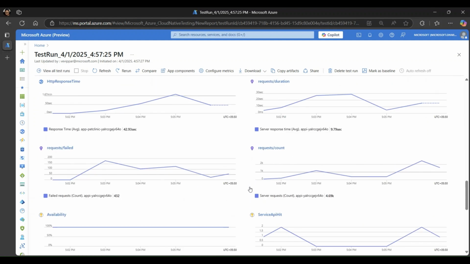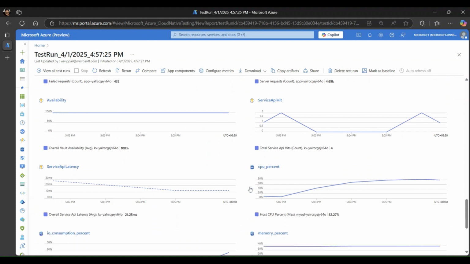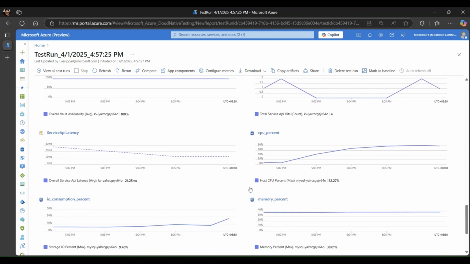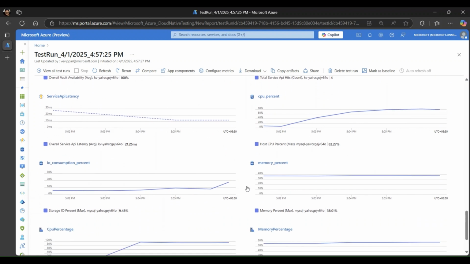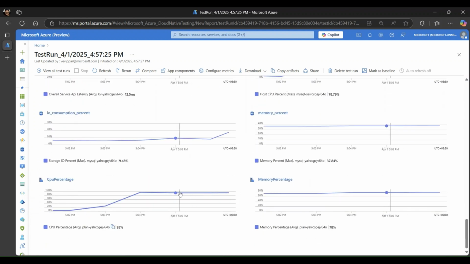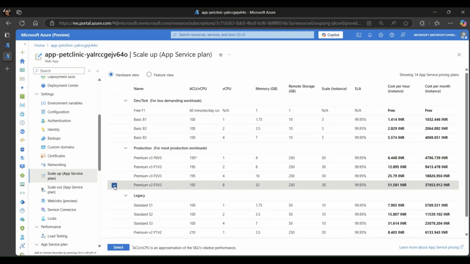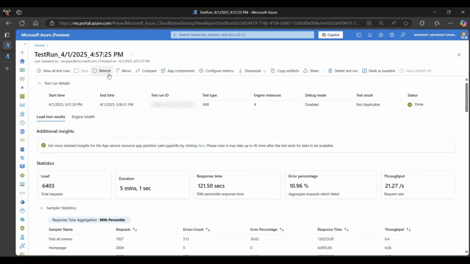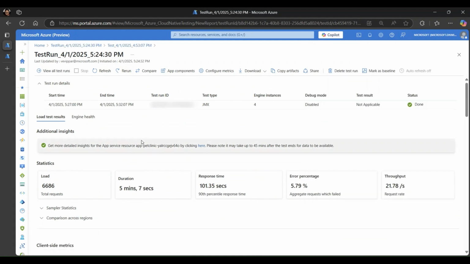Now let's look at the server-side components to identify the bottleneck. Looks like it is the app service plan. CPU utilization was almost 100% throughout, and memory utilization was also quite high. Let's upgrade to a higher SKU and see if the performance improves. When we run the same test again, we see that the error rate and the response time have come down.